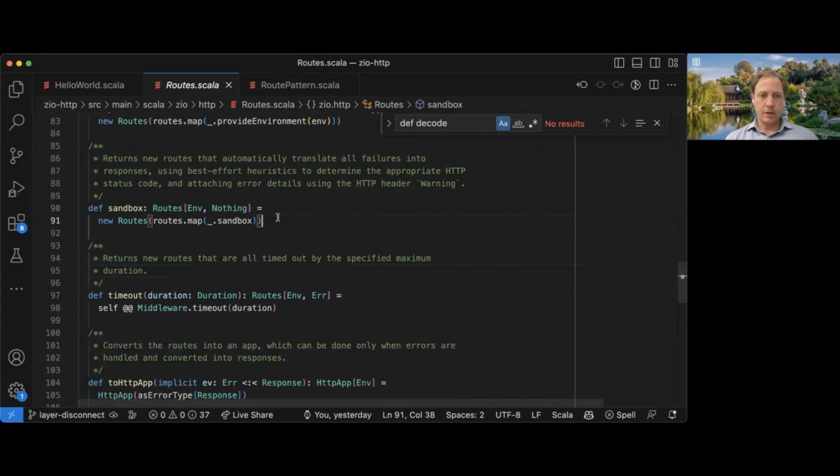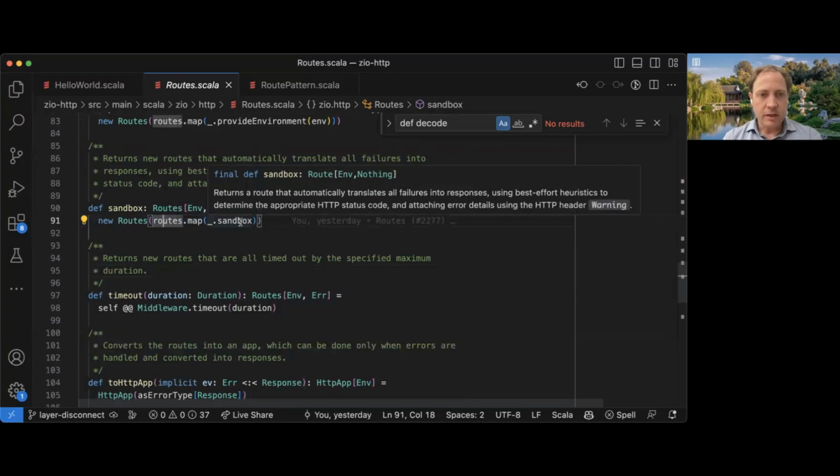Yep. And then the other question we had was, can you still implement custom HTTP methods?